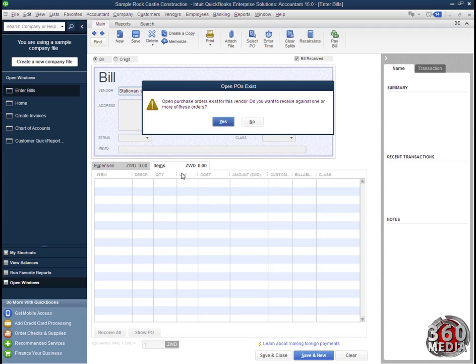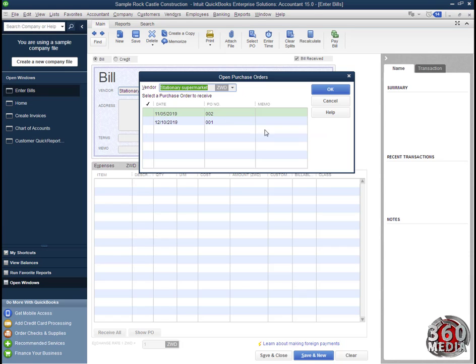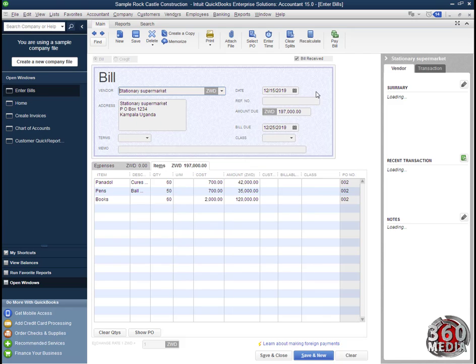And when I select it, QuickBooks brings a message saying there's an open purchase order that exists for this vendor. Do you want to receive against one or more of these purchase orders? I click yes. When I click yes, it will show me the open purchase orders that we created. Don't forget we created 002 as the purchase order. So I click on this tick mark and I take it. I click OK. So QuickBooks automatically matches the purchase order against the inventory.